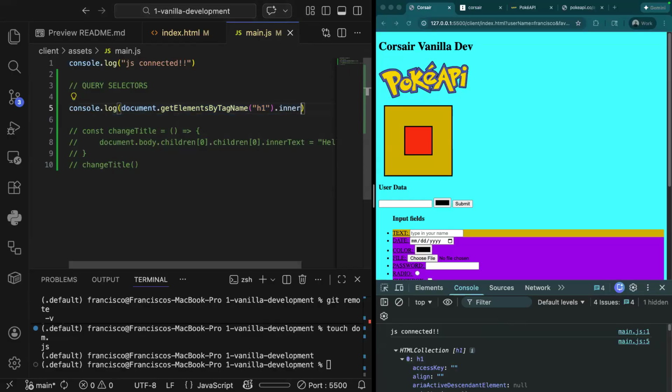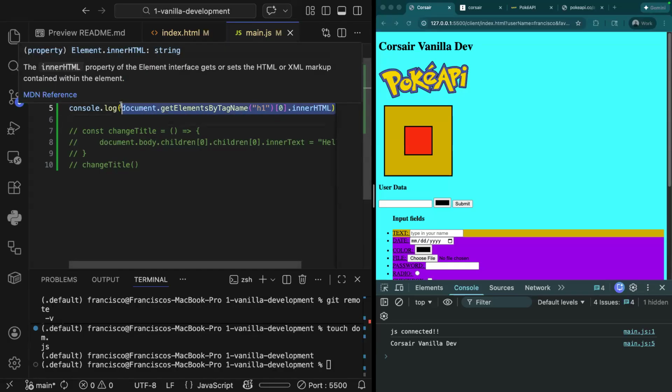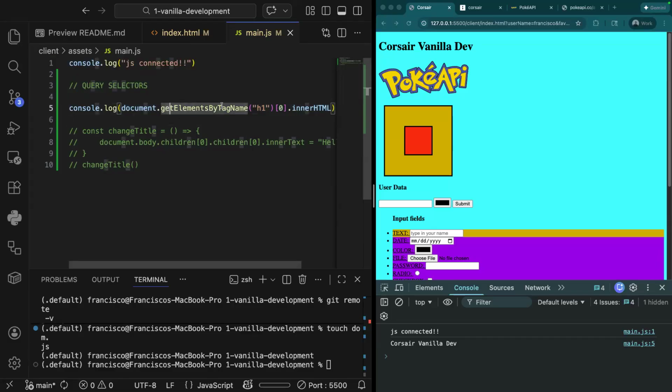Let's say innerHTML. Right, so it's giving me undefined. Oh, that's because I have to index 0. And I see Corsair, vanilla development, right? Now my chain got a lot smaller. I was able to grab from my document one specific element.